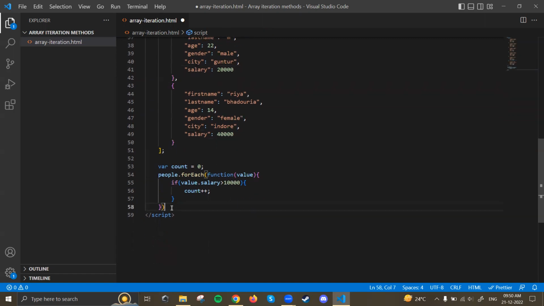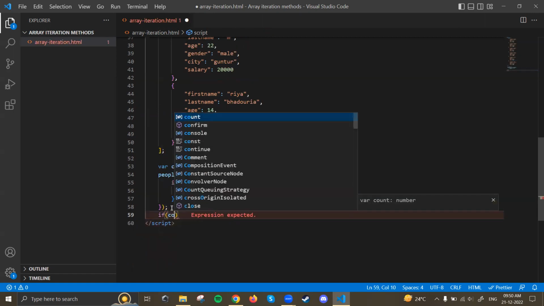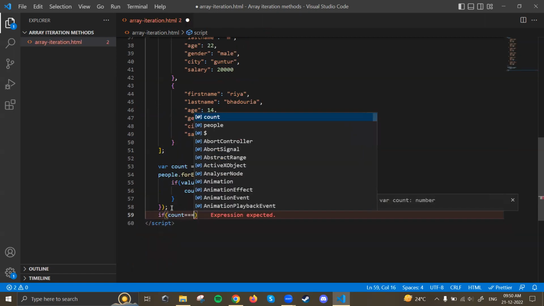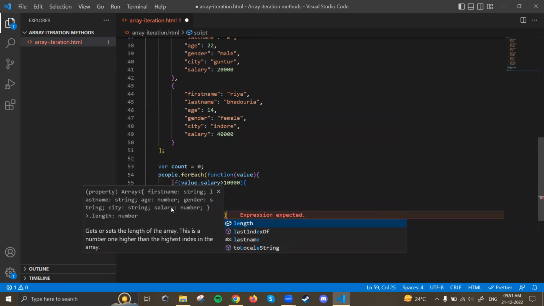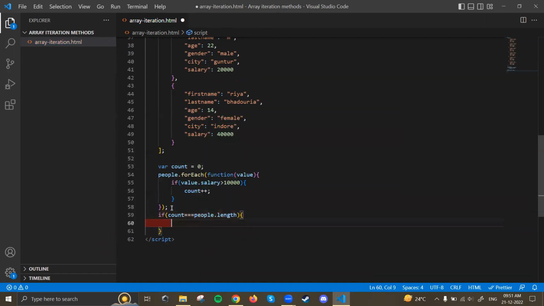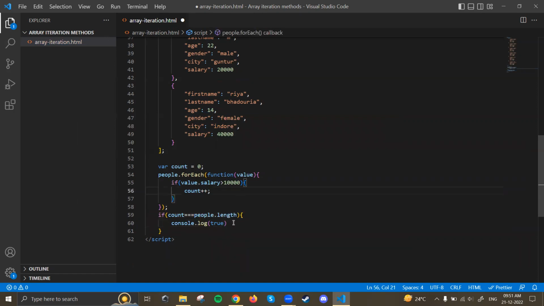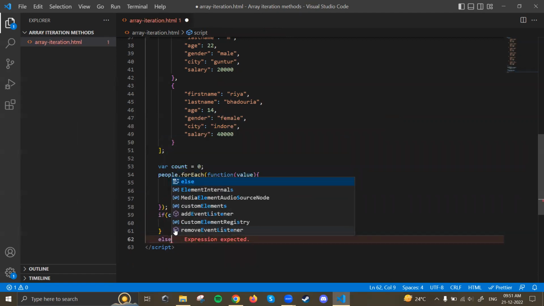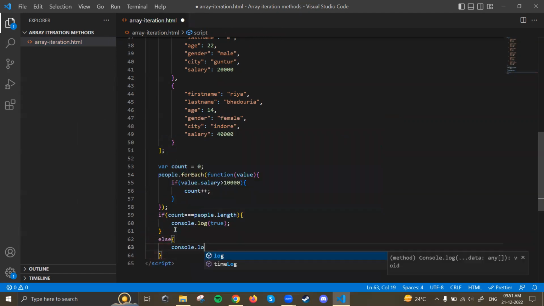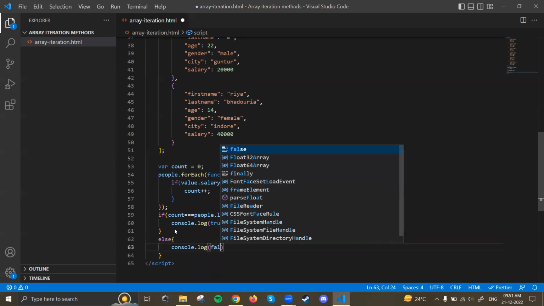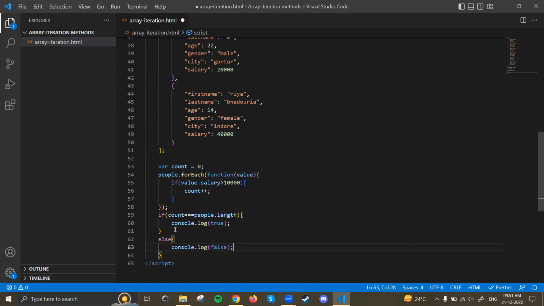Okay. So now what I will do here is, if count equal to people.length, then console.log of true. Okay, if count is equal to 6, then it is true, else console.log of false if it is not matching. So now what I will get in the output, I'm getting false.